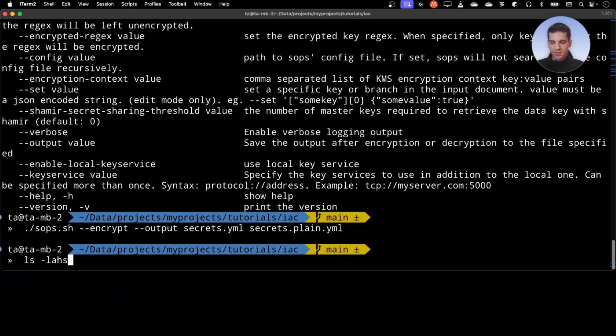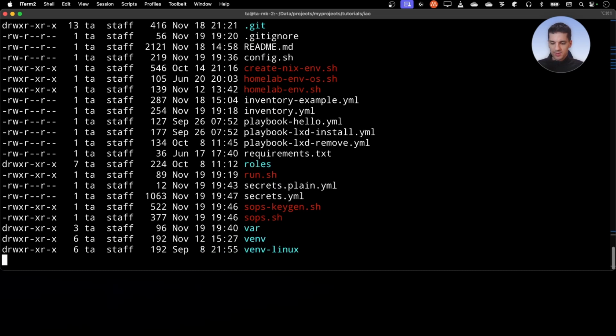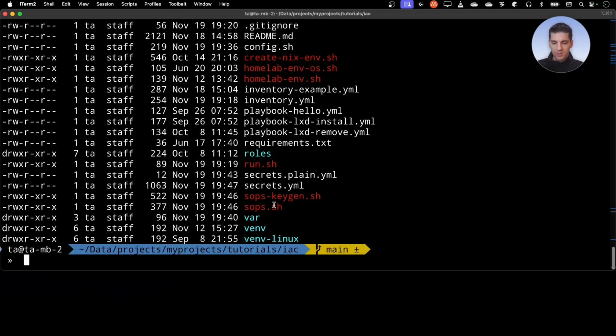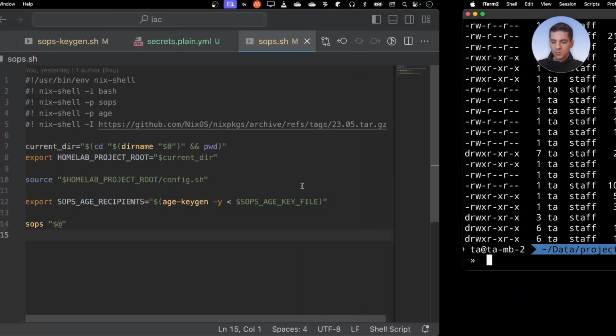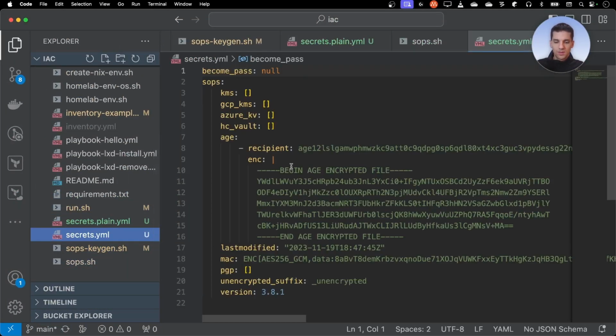And now I want to see the secrets. Okay, not this way. I want to see the secrets.yaml here. It's here. We can also check the content. Okay, so you can see the beCampus at the beginning of the file, and we have an entire sops section, which will store some configuration here, like the recipient.